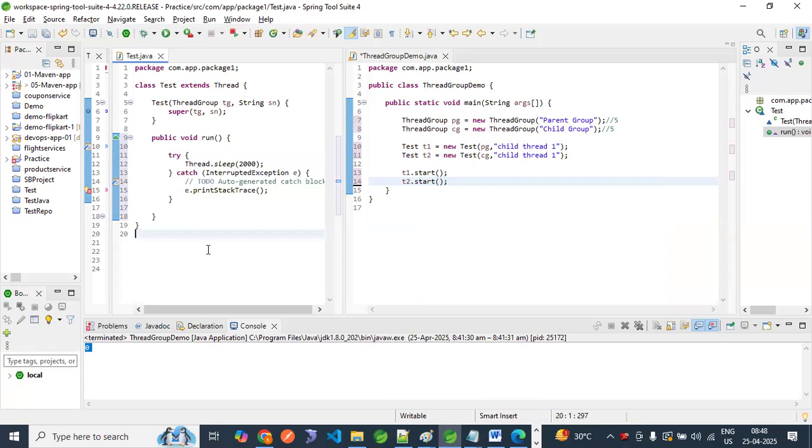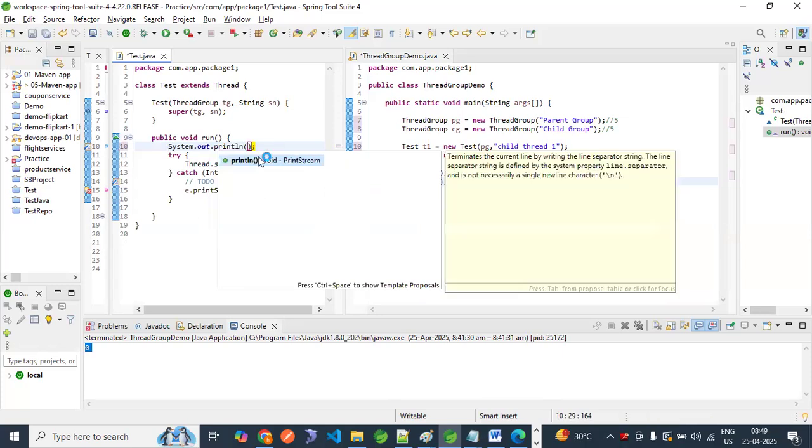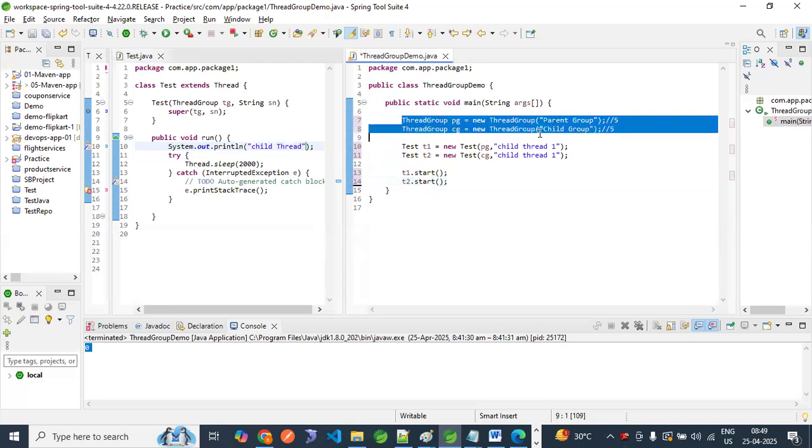Now let me add some System.out.println. Let me give the name child thread. Till now we have not created groups. Now we are creating groups, because that concept already exists, but we did not discuss it. That is the advanced concept we are discussing.